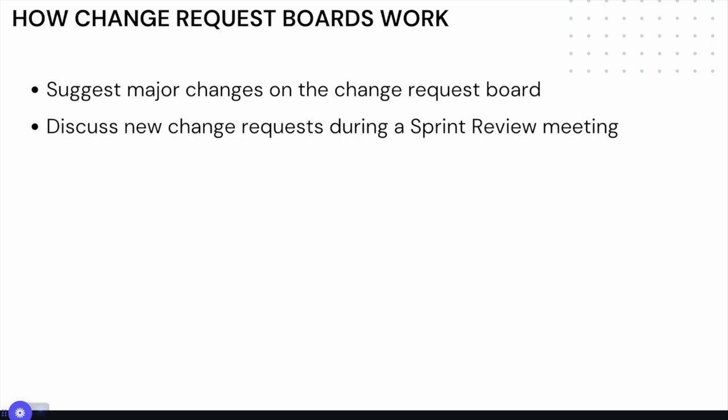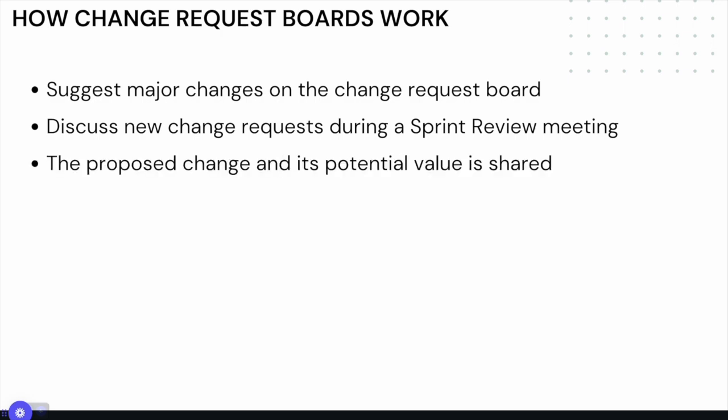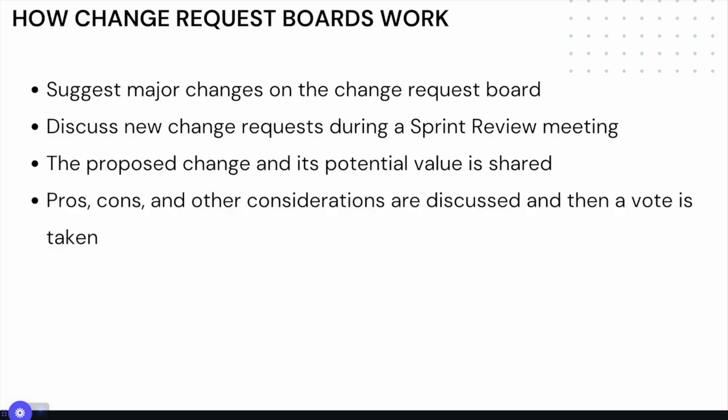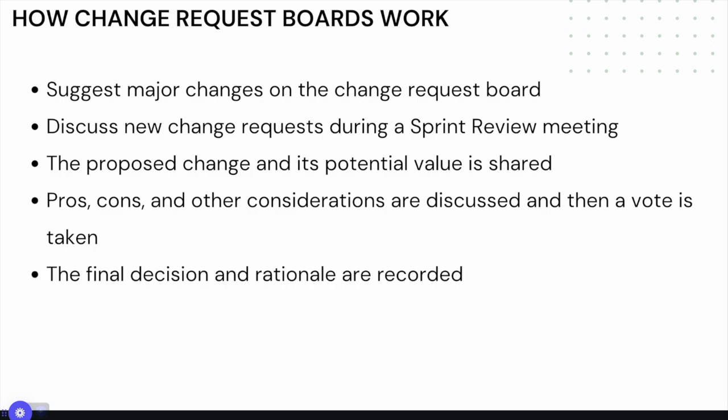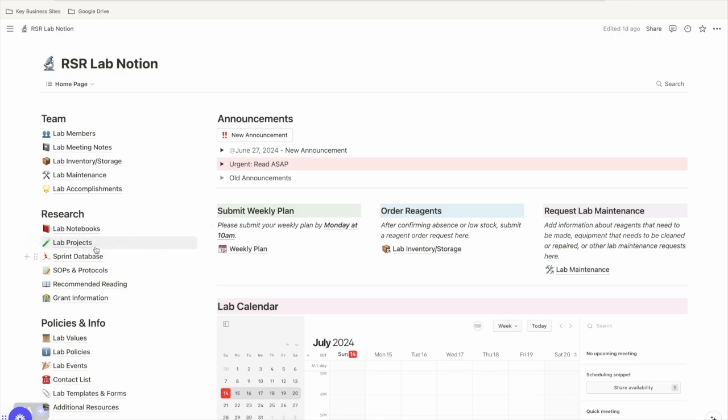The person suggesting the change describes the proposed change and its potential value during the sprint review meeting. Meeting participants discuss the pros, cons, and other considerations, then vote on the decision. The final decision and rationale are recorded in the change request notes, and the status of the request is updated accordingly. Let me show you what this looks like on your RSR Lab Notion dashboard.